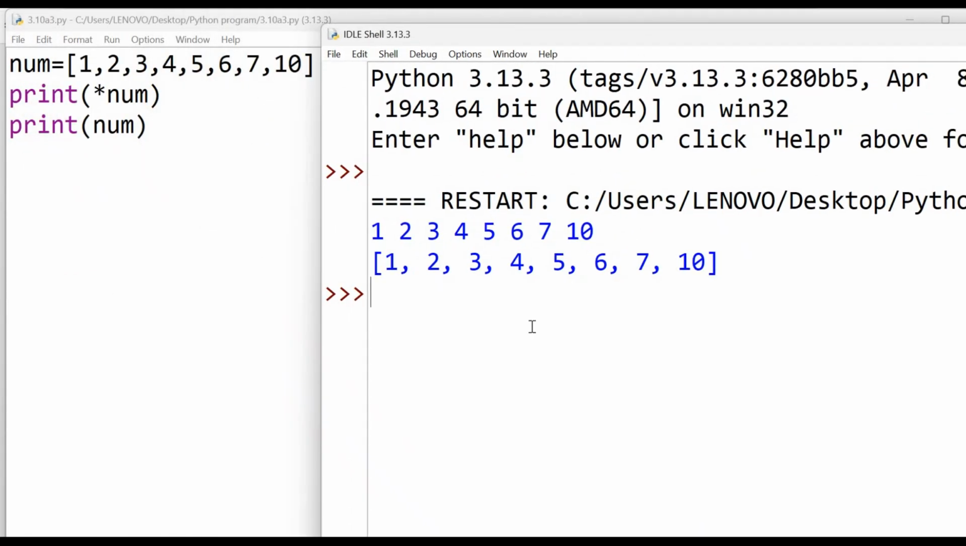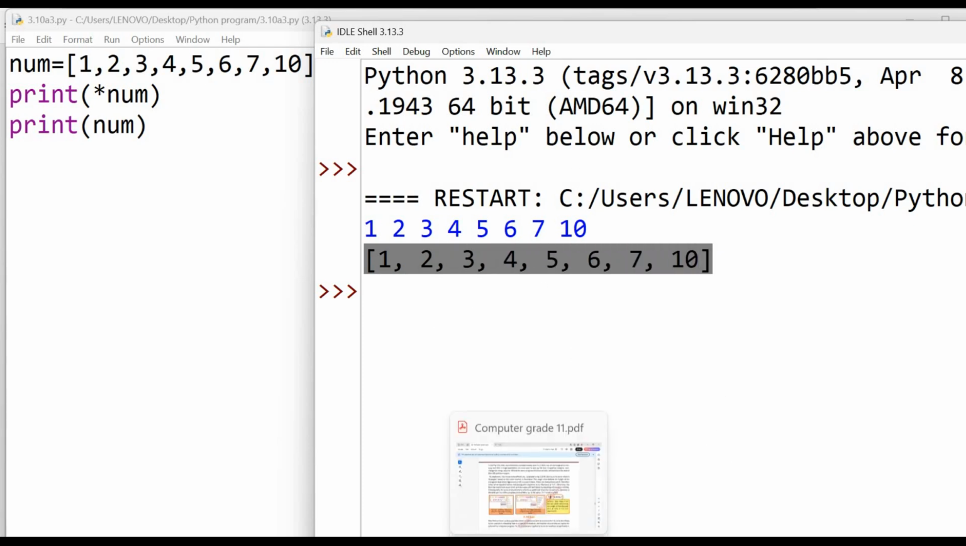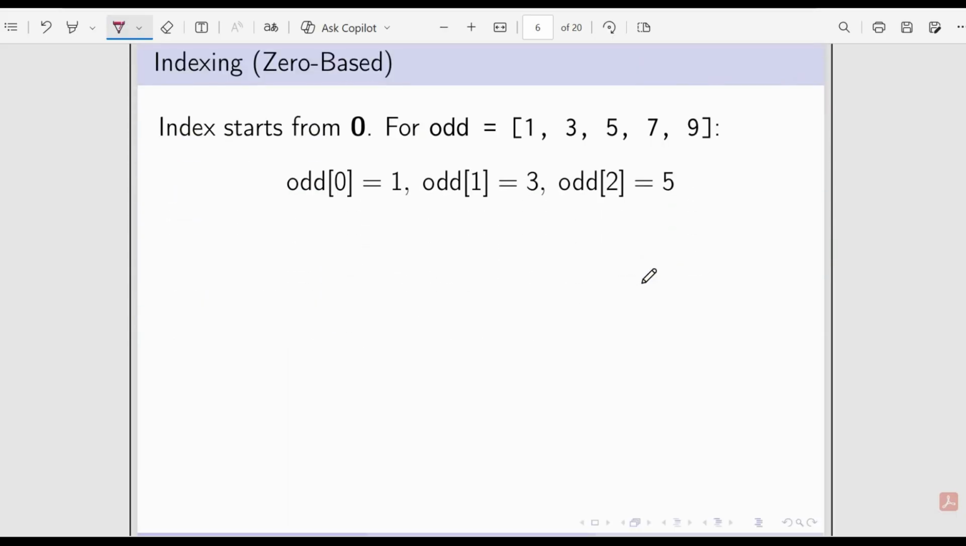You can see that in the first, they are writing only values of the list. In the second one, they are writing the values in the form of a list. Okay. Next one is index 0.